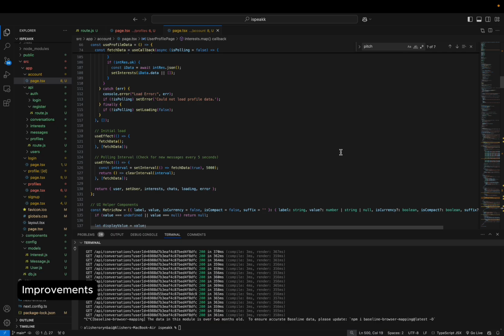In the code of the account page, the current system uses polling every 5 seconds to fetch new messages because it's simple and reliable. However, web sockets could be implemented to provide real-time message delivery and reduce unnecessary server requests.